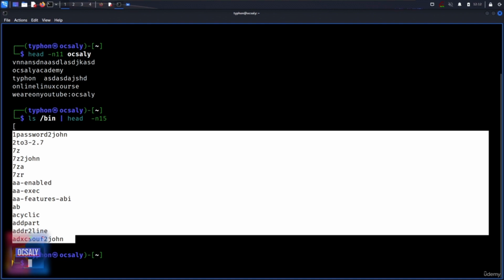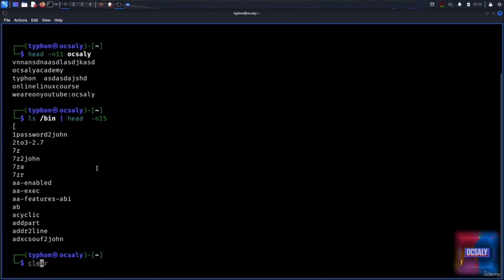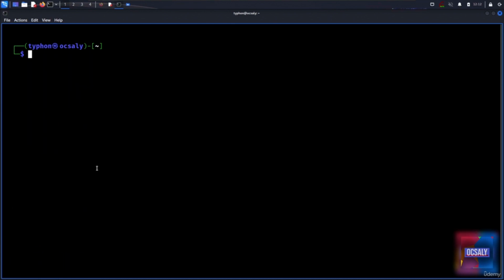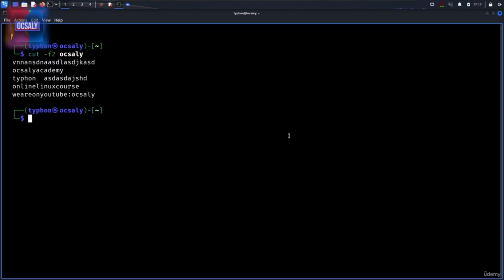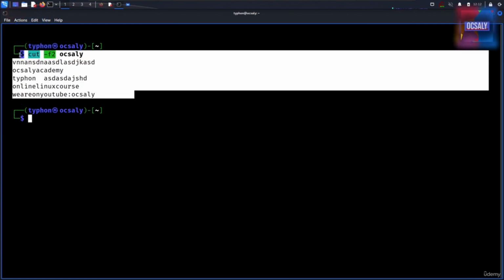So the cut command prints one or more columns from a file. For example, let's print all titles from the Oxali file. For example, cut -f2 Oxali, and as you can see here, we got this output.